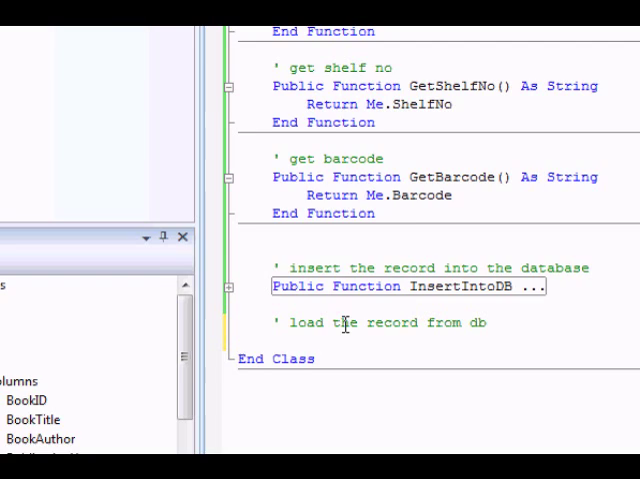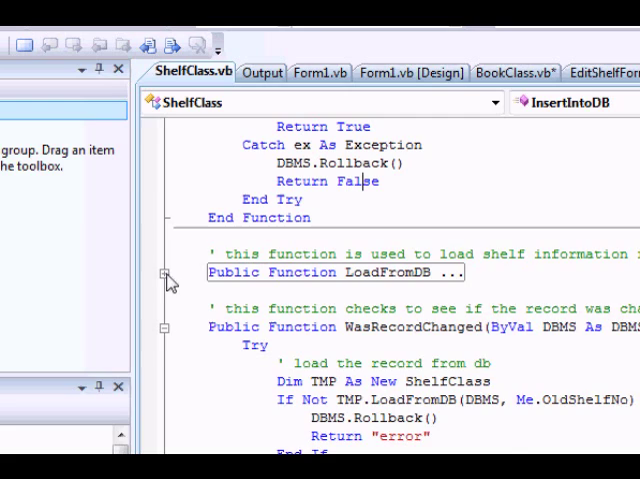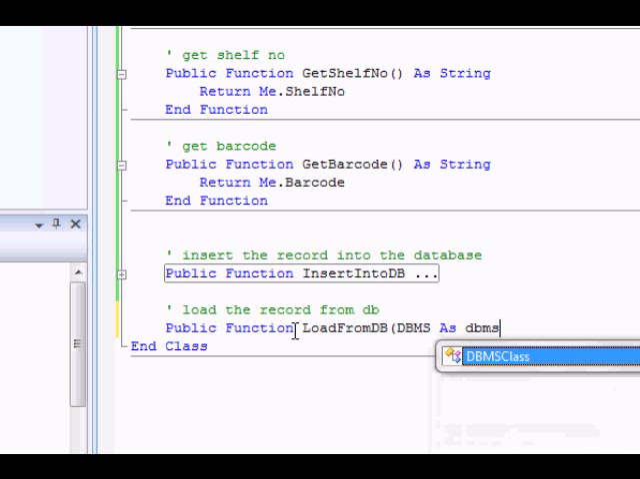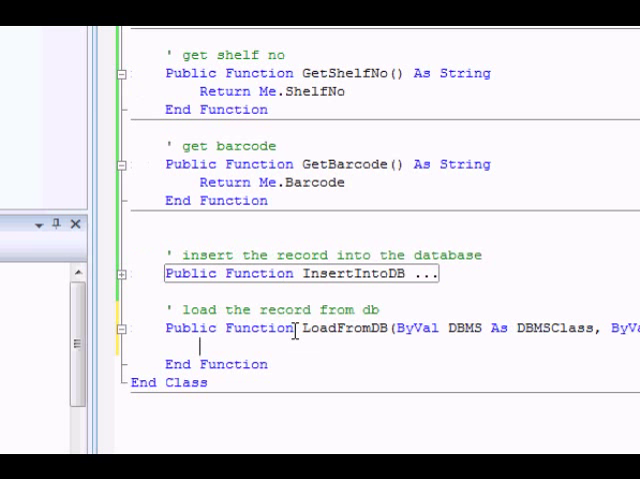Okay, so let me see what style did I use here. Load from DB. Okay, that's it. Book ID. Okay, so here, public function load from DB. Okay, so here what do we have? DBMS as DBMS class and commit as boolean. There we go. As boolean. Okay. So try.